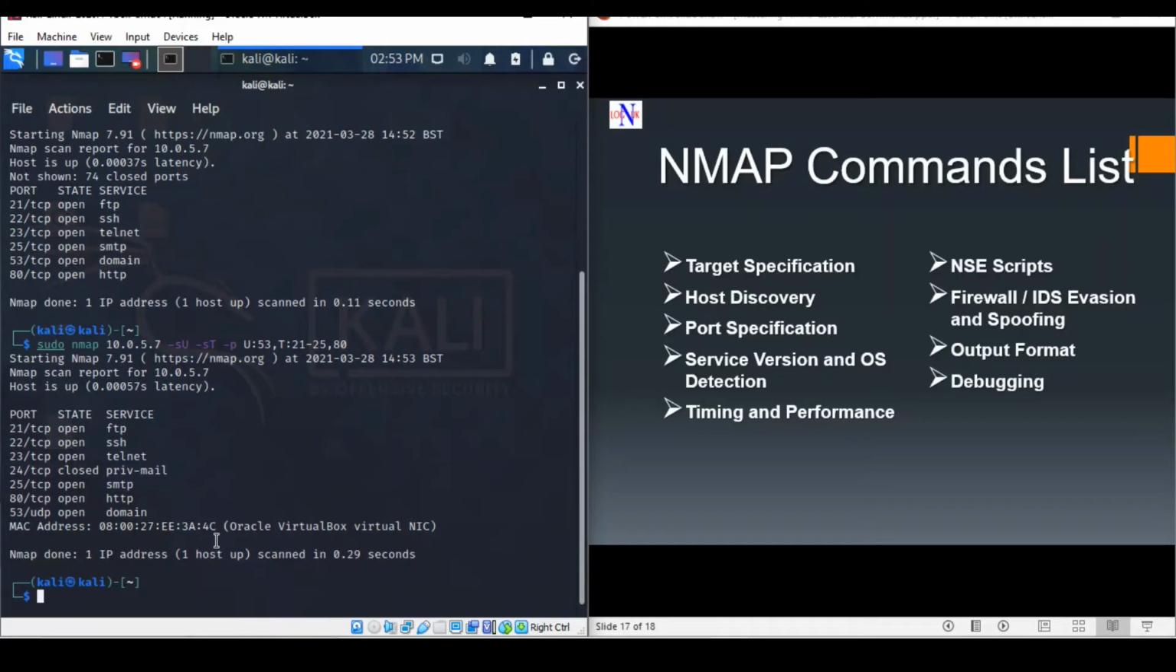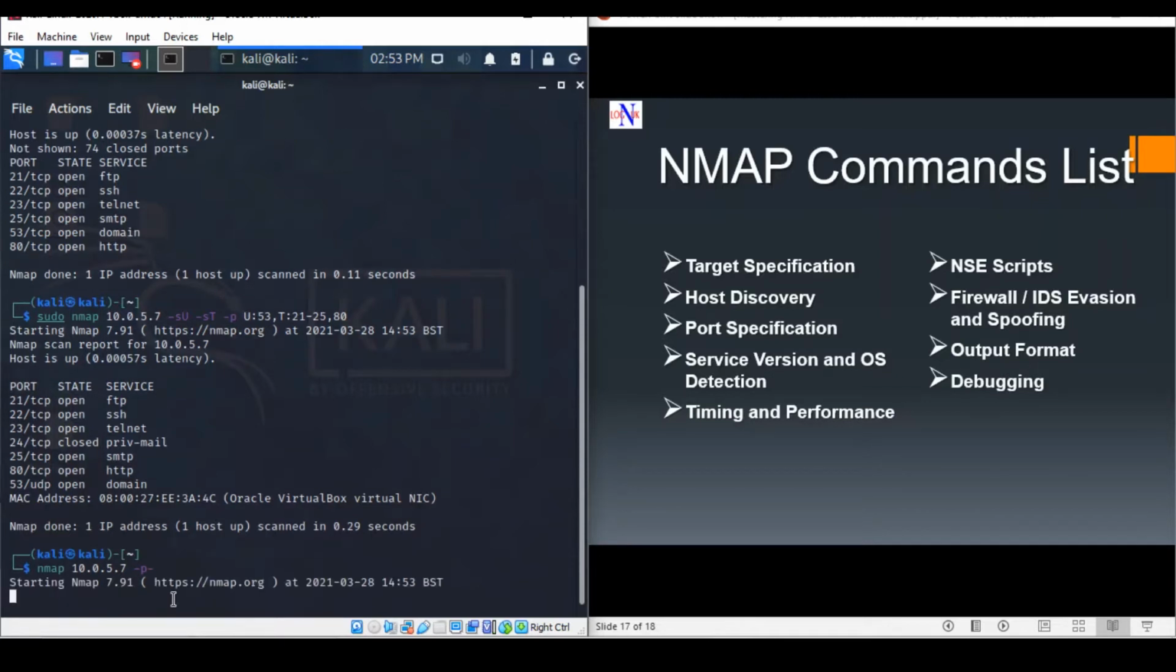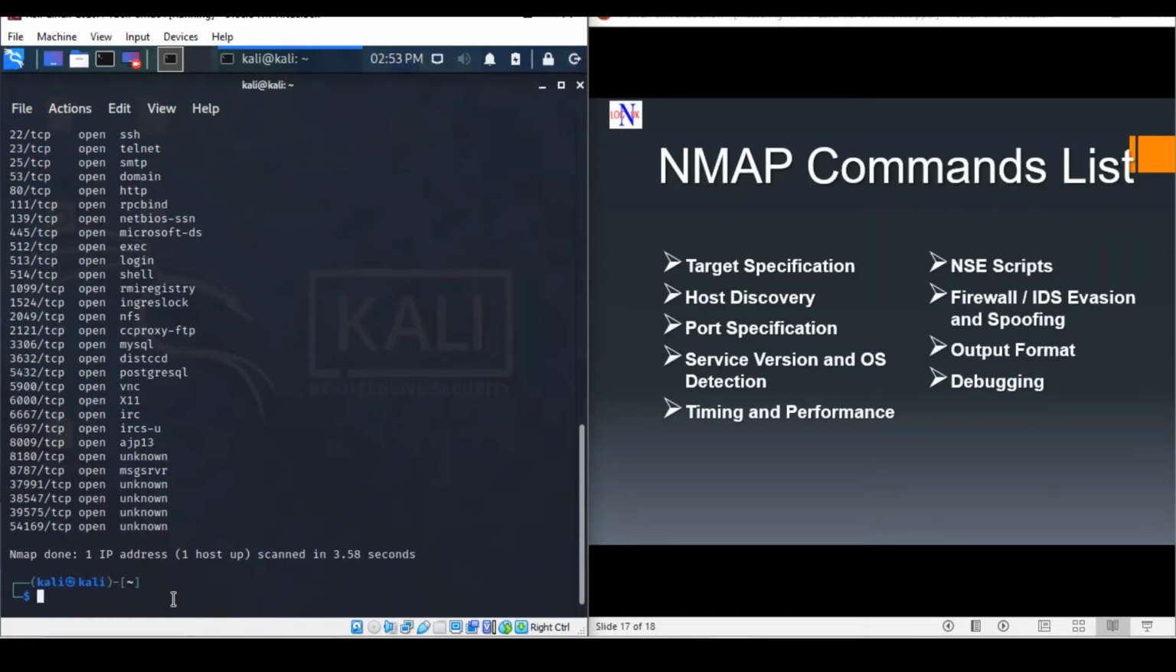And the next one, if you want to scan every single port from 0 to 65,535, the following command will do it. You've got to make sure that you've got a dash before and after the P. It takes about 5 seconds. Otherwise, if you don't do it, the scan will by default target the top 1,000 ports.